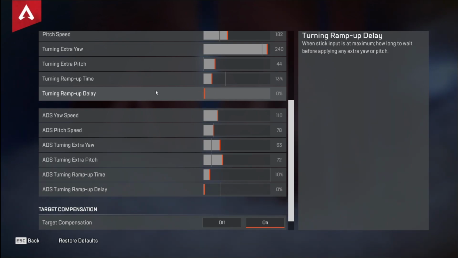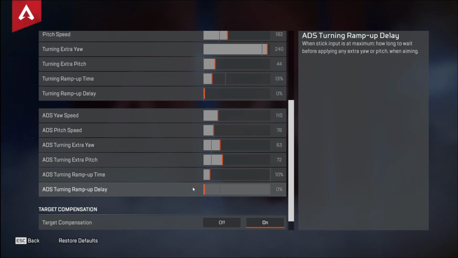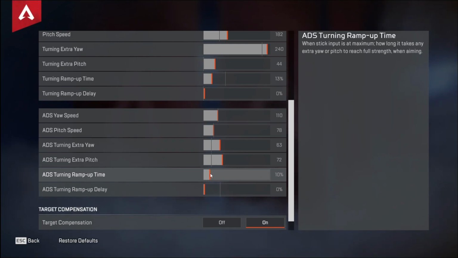As far as ramp up time, this is something that has a little more variance to it, and you can pick based on your preference. As you can see, the normal ramp up time is at like 33%, I think. For me, this was the biggest thing that made it hard to play without ALCs on, because the ramp up time was too much and I wasn't able to get those really fast tracking movements in as fast as I wanted to be. So I turned mine down to 13%, 10%. The ADS turning ramp up time is 100%, which is just absolutely insane. So I turned it down from 100 to 10, which makes my game feel much snappier.